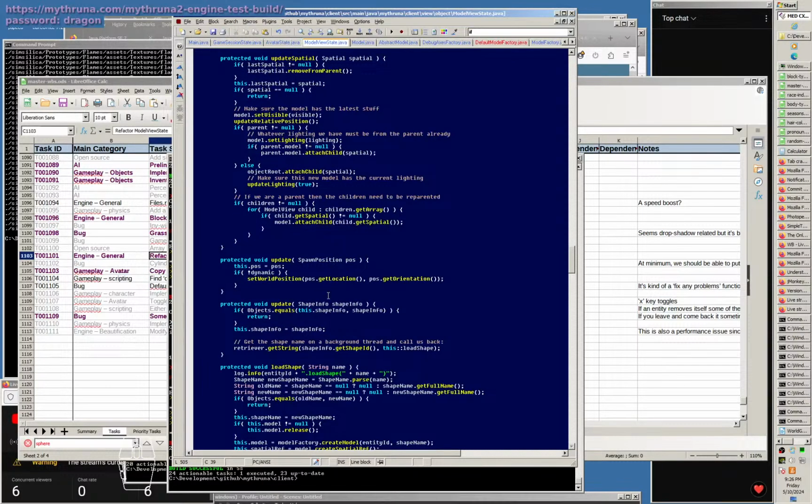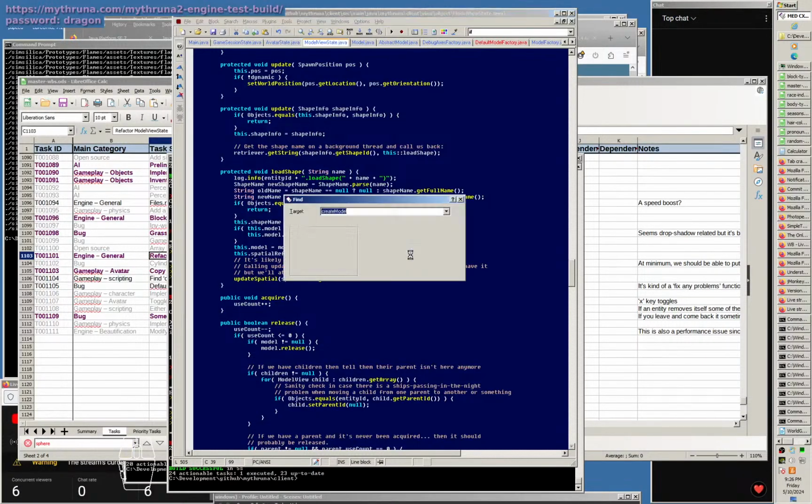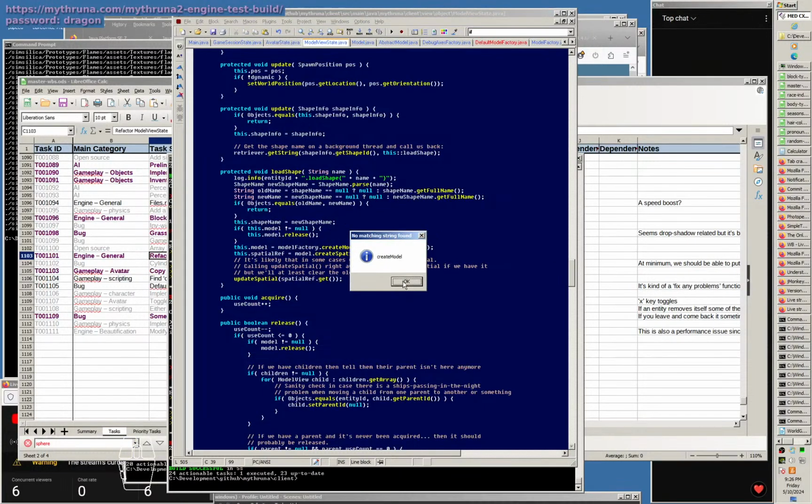incorrect. Update shape info. Load shape. Shape name. Will I always have a shape info here? Yes. Let me make sure this is the only place I'm calling create model. I think it is. Yep. Okay, so until we have a shape info, we don't even call load shape, so we don't call create model.